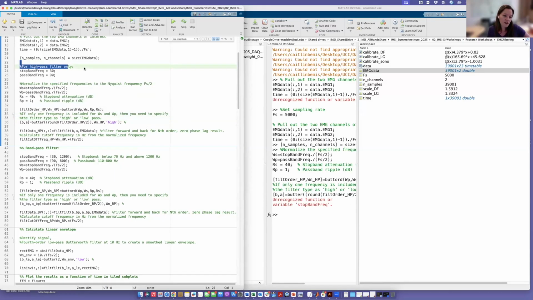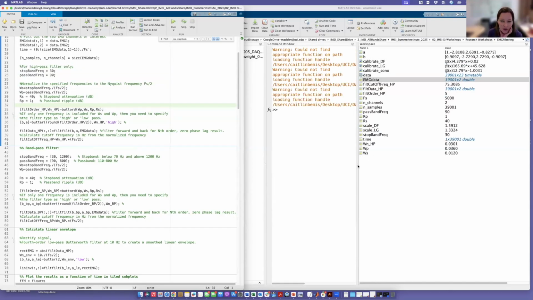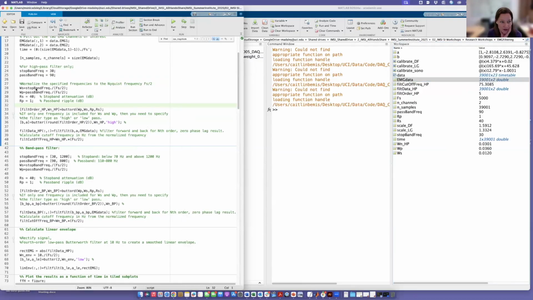Oh, I need to go higher. I should have just done it by sections, right? I'm going to just run the whole section, which you can do too. But then we'll walk through the different results.